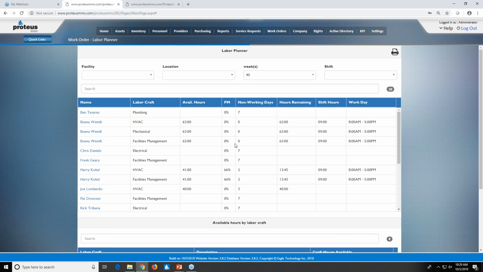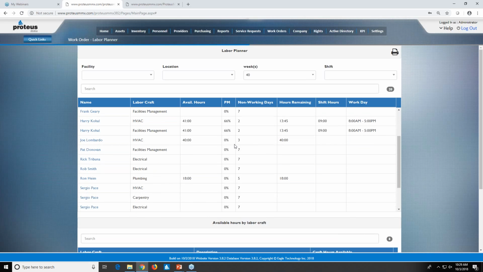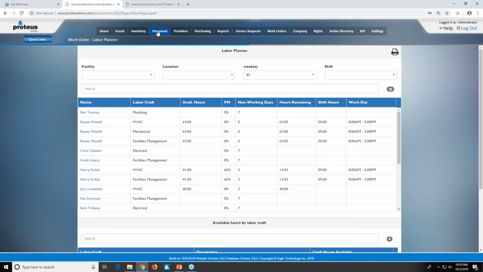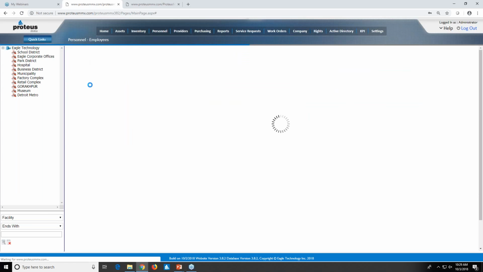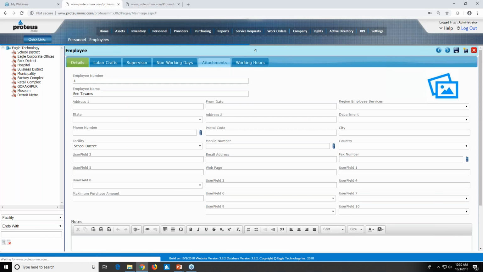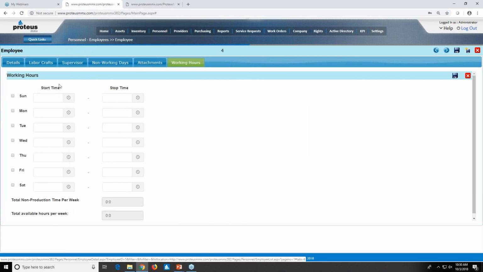So it gives you a lot of planning information. And in the personnel tab itself, when you look at an employee, one of the new things on any individual is the ability to go in and edit and adjust their working hours. So if somebody's assigned to a shift, they could start on Sunday through Friday, or they could be Monday through Friday, or whatever the situation might be.